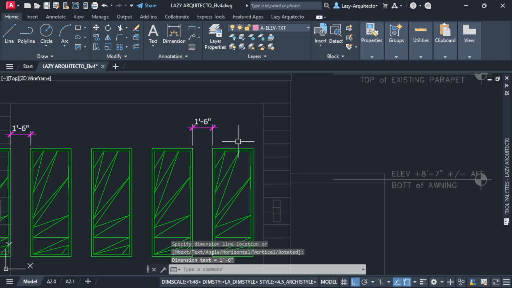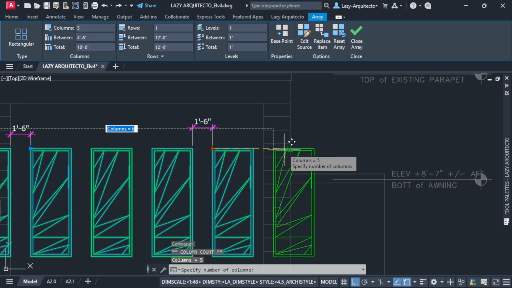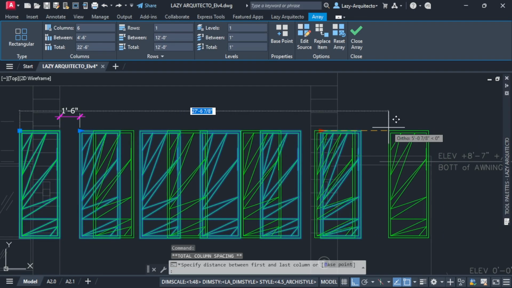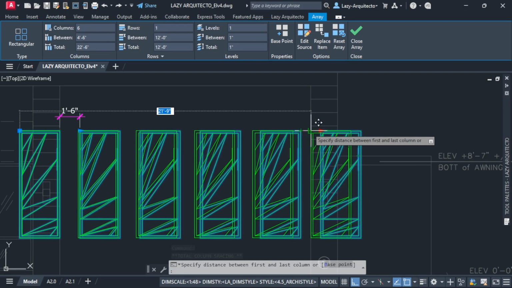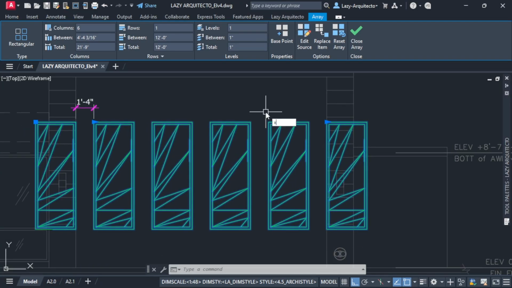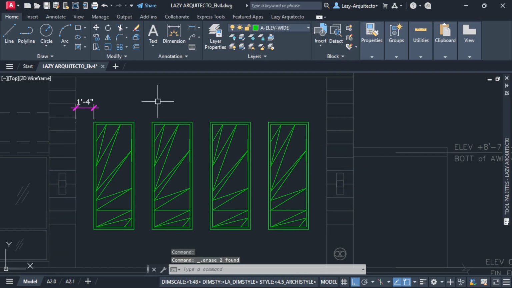I'm gonna apply the same technique. Add 1 more, and I can come here and hover on it where it says column count, total column spaces, or axis angle. I'll pick the total column spacing. When I click that, I can simply place my objects at this location and simply explode my objects and erase the 2 at each side.